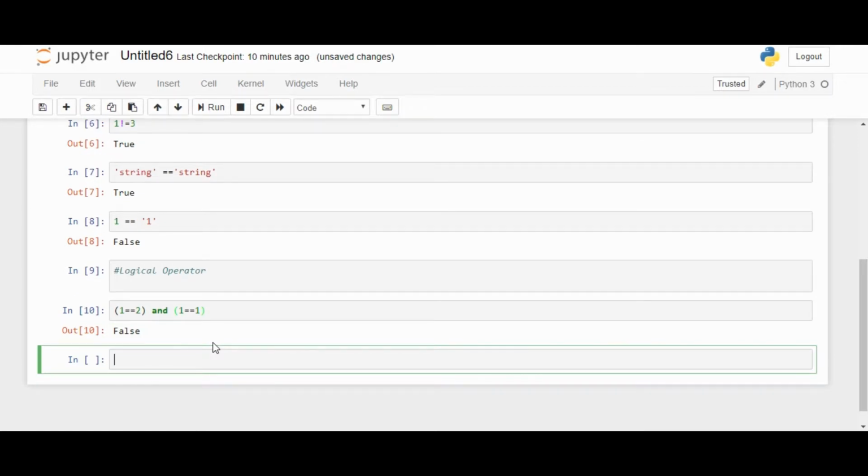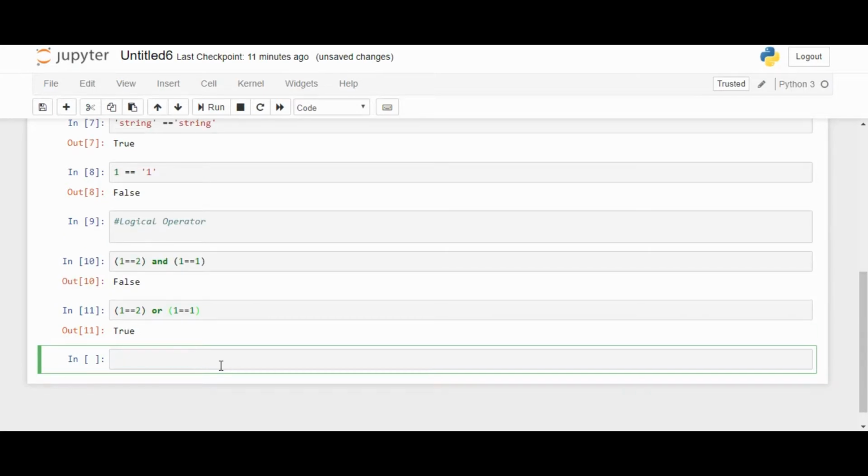Similarly, we can check or. Let's say 1 equal to 2, and then we'll put or 1 equal to 1. If you run this code, the output will be true, because when there is or, one of the conditions is true, which is this one. So the output will come as true.